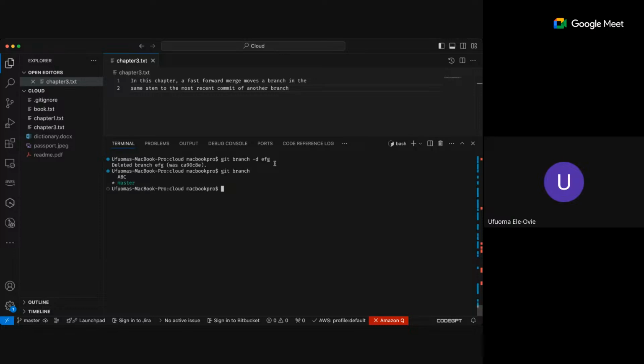It's gone, you see. But if I show the graph, let's see what we have now. Okay, you notice, look at the tree now, the tree branched off. From our master, we branched off to another stem. And from there, we had this ABC, and we had our last commit of ABC. Well, we continued, right? And we merged with EFG, we've deleted it. So that's why you're not seeing it anymore. So the head now is pointing to, this head tells us we're currently in the master branch, right? And this is the latest commit.